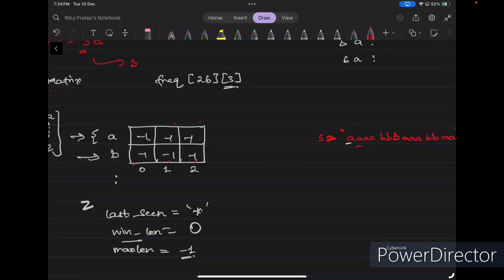Okay, so let us consider this string. So now what do we have? We have last seen as star, and then we have window length as 0 and maximum length as -1. Now we have to start from this first index, which is A, and check if this first window is equal to last seen or not. If this is not equal to the last seen, that means we have to update the last seen value, and then update the window length value.